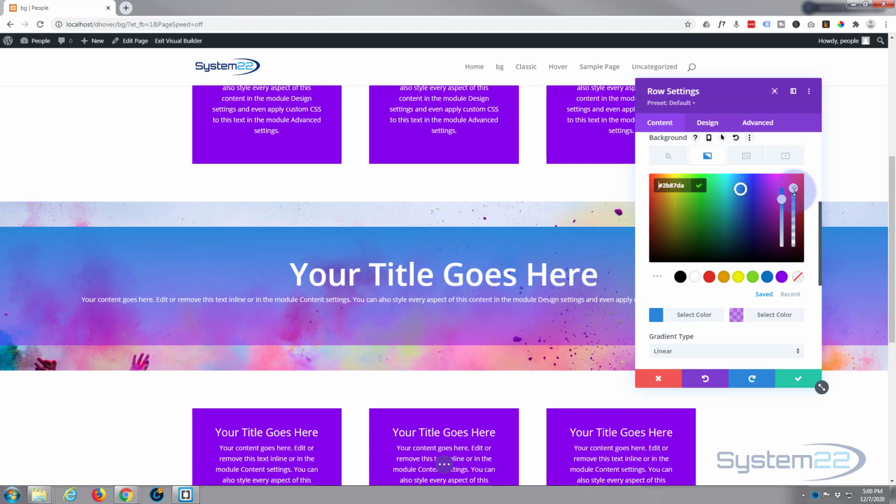Let's go to the blue and do something similar. There we go. So we can still see our image nicely, but we can read that text a lot easier like that.